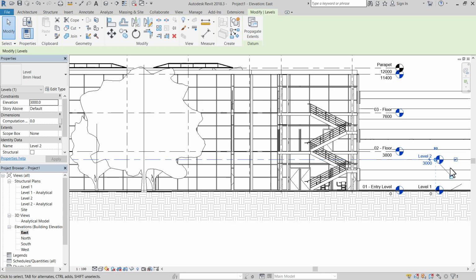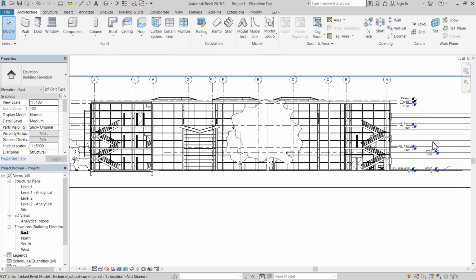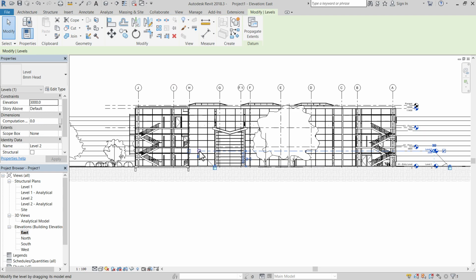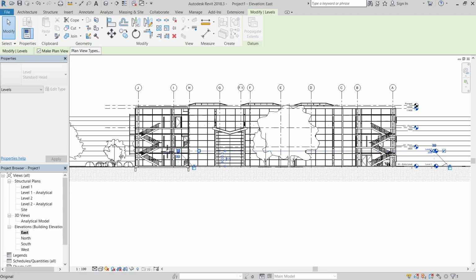By clicking on the checkbox at the right hand side, we can turn on the level or turn it off. And the 3D logo indicates that these levels are visible in all the elevations. We will drag the level on the other side also. Same thing we will do. We will just select the level and click on the circular shape and drag it.